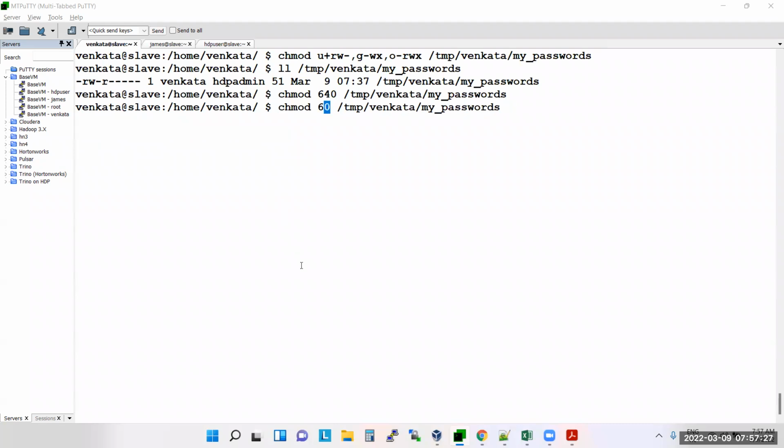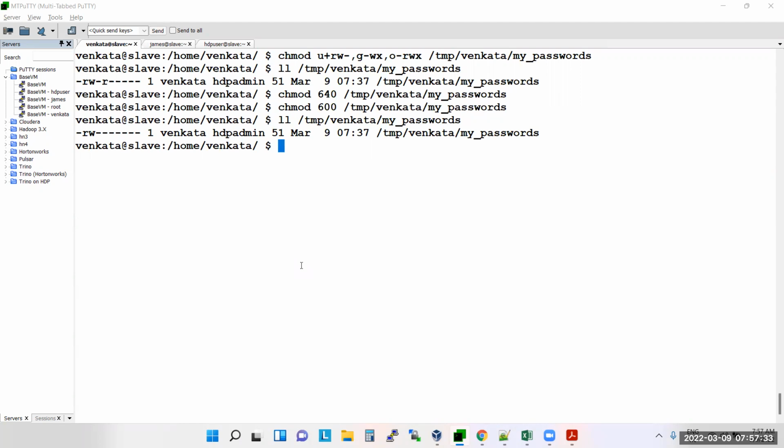So for others, second, 600. Yes, 600. Then what will happen? Now you see. What are the permissions for my passwords file? See, the first 3 is for user. User means Venkata. User has read write permission.